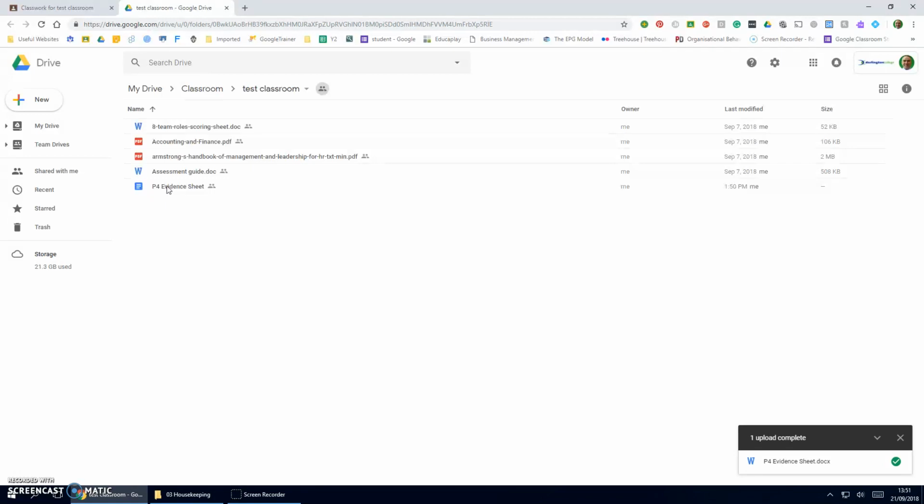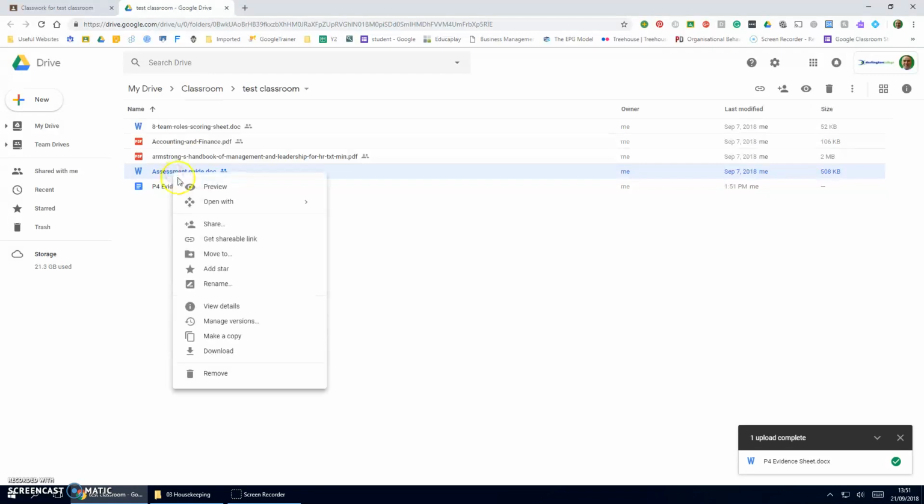Now, sometimes it might not do that. It'll upload it as a Word document. It depends on what browser you're using, and secondly, it depends on the way that you're uploading it. So the best way is the drag and drop. However, if you wanted to change that into a Google Doc, right click on the Word document and say Open with Google Docs. That will then create a document eventually that is similar to the Word document that you just uploaded.